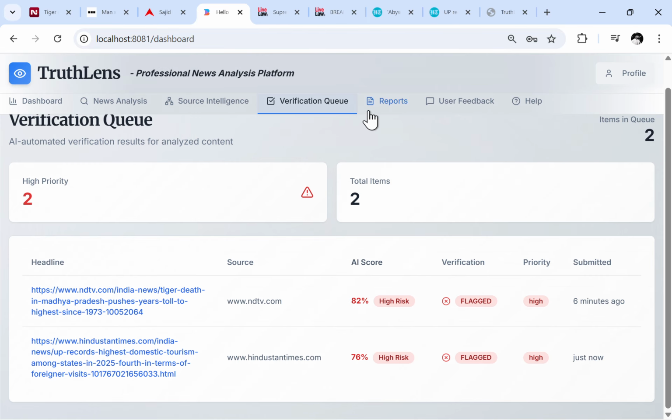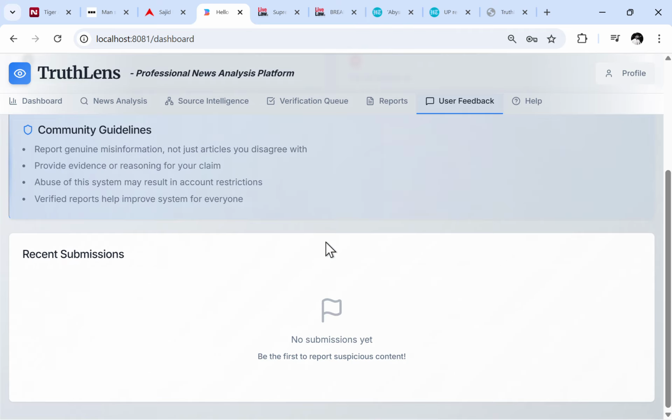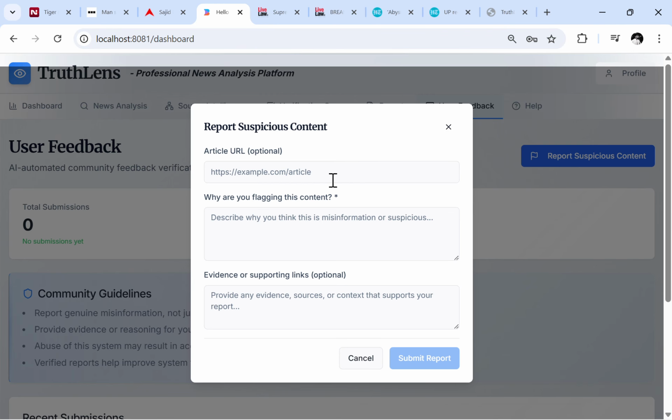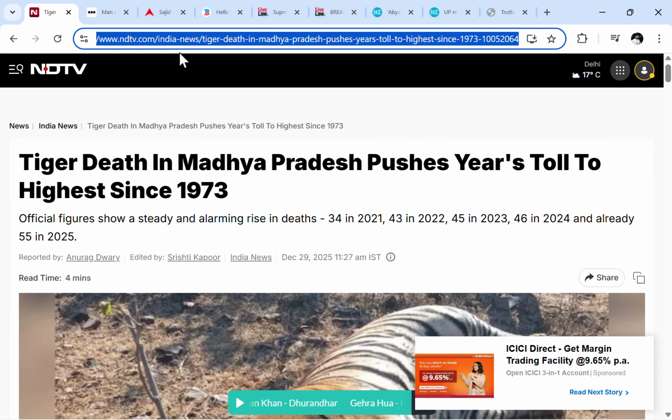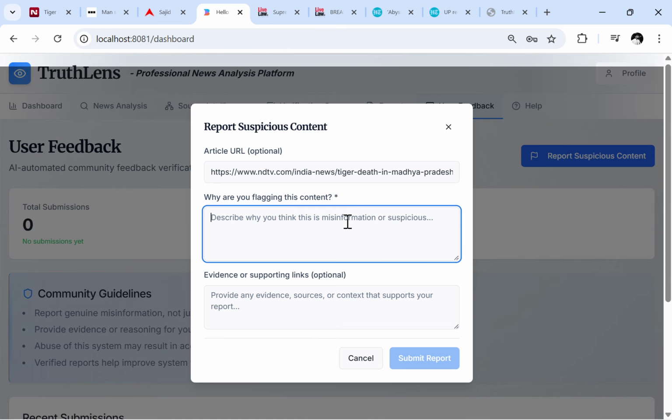Okay, and now you can come to user feedback. User feedback is like a community for the app users. Okay, the users can directly or externally report some suspicious content which was not analyzed by the system at any particular time. Suppose I am giving this type of article, like an NDTV news article, in the system, and we have to paste it. We have to give a reason why it is suspicious before reporting it, like it is incomplete.